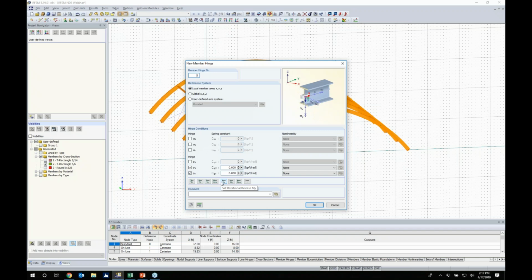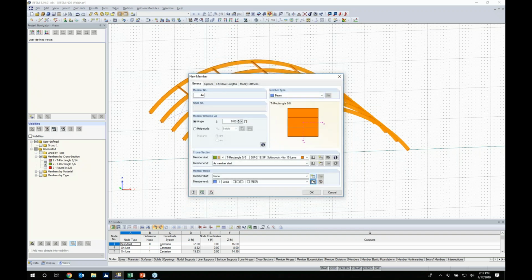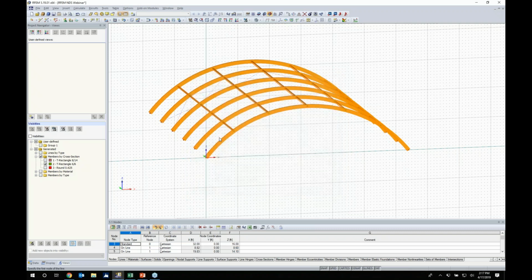Now we do have partial fixity here for spring constants. This would mean you don't have something fully fixed, not something fully released, but something in between. And finally, we do have nonlinear options. So if you'd like to define partial activity, maybe tearing, yielding, and so on, that's all possible. But of course, for our structure today, there's no need for that. So we just want a simple moment release, and I click OK.